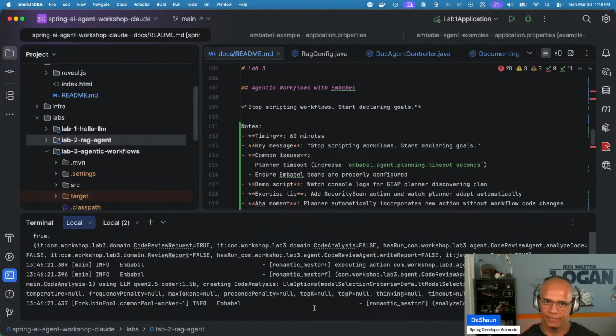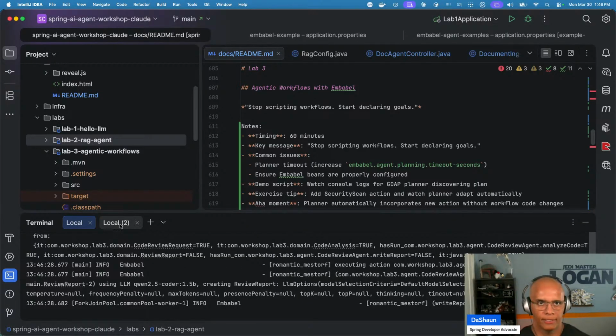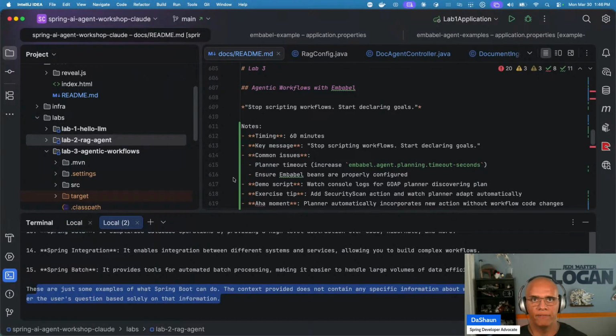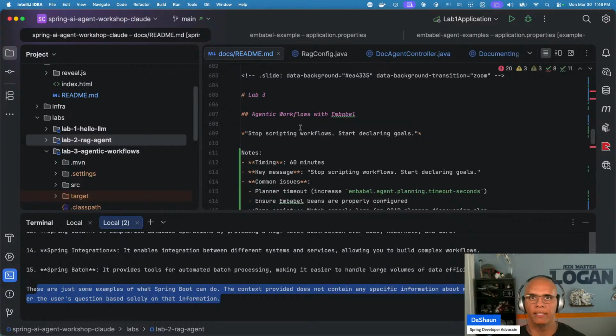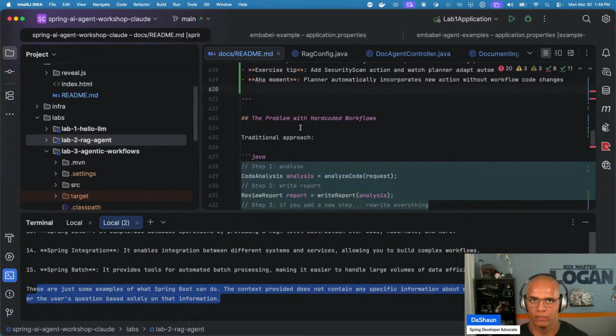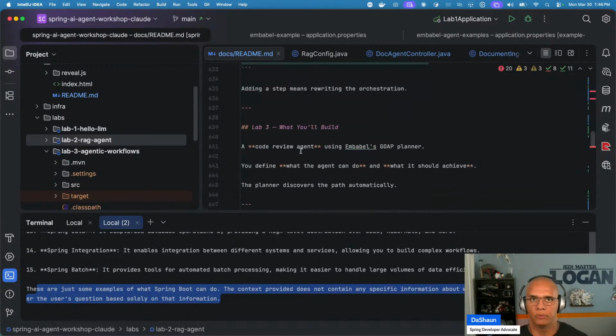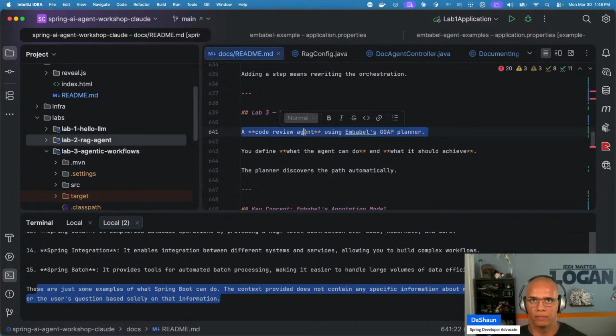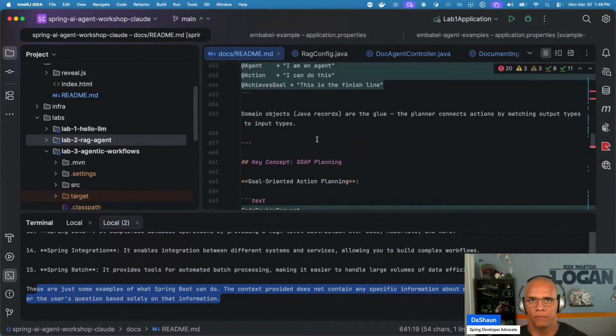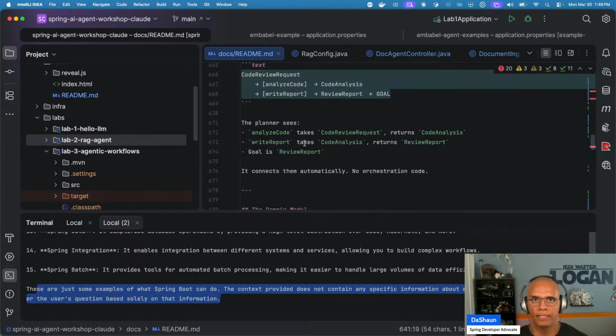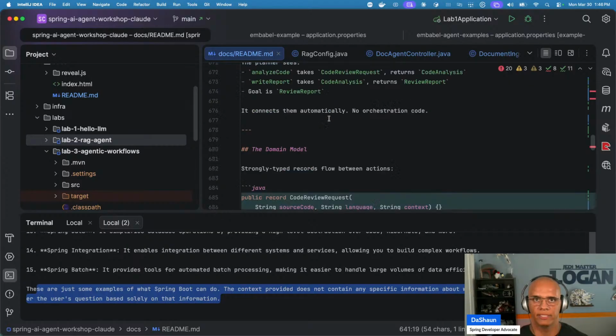It'll take a minute because these tests are actually hitting the LLM, but that's good. It's going to run. I'm going to fix the documentation here. I've got my notes. It says, hey, this is going to take a little bit longer. Yep, traditional approach. What you're going to build: a code review agent. We did the explaining. That's what it's going to look like. The planner sees the domain model.